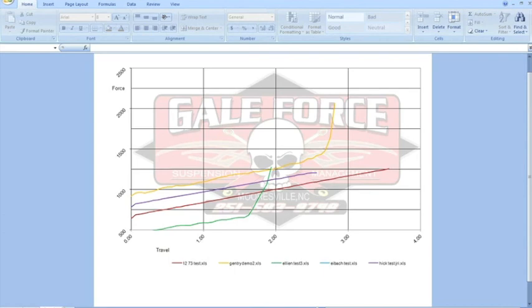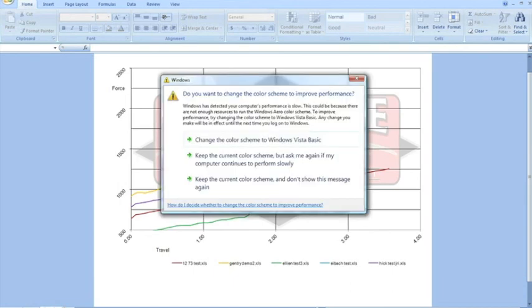So as you can see, the Gale Force Pro Data Machine gives you a ton of information and is just an outstanding asset and tool for comparing different setups and looking at different types of information.